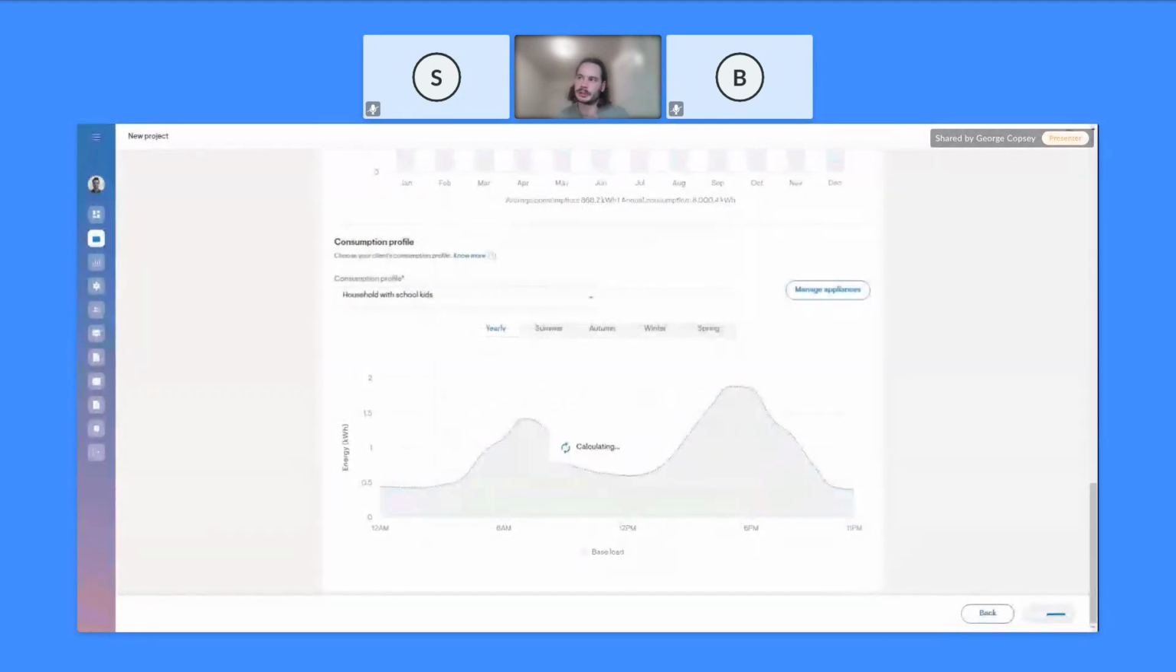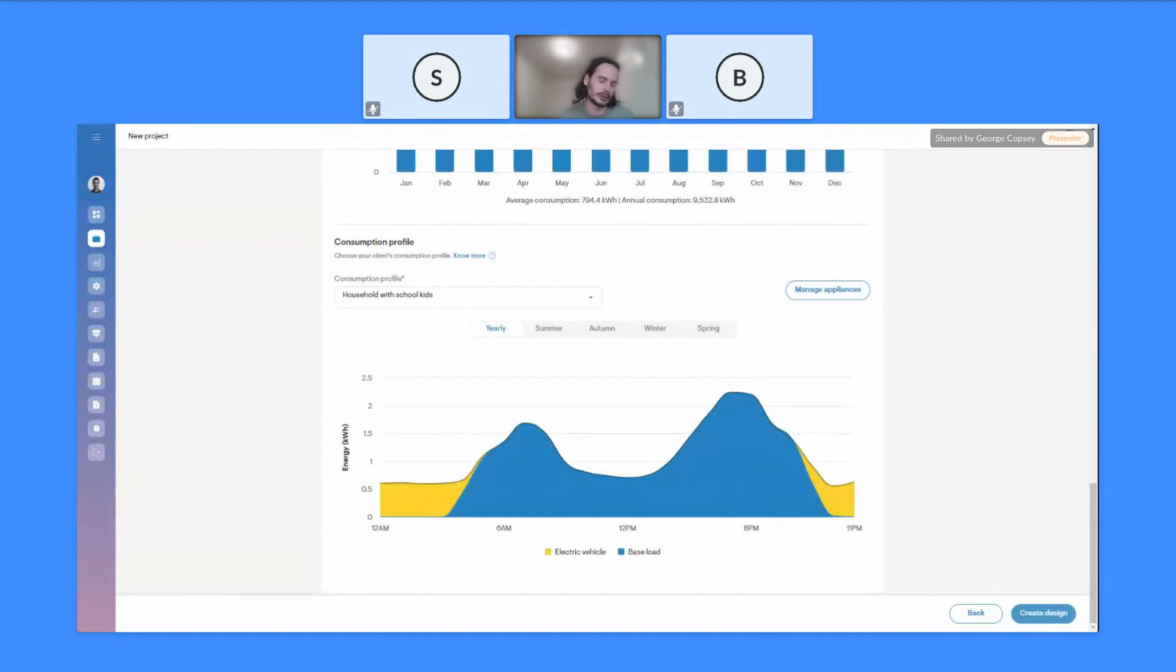So we're not just designing a PV and storage system to meet today's need, but we're actually designing it for the need in the near future. And the yellow part of this graph is that additional consumption that occurs usually off-peak hours overnight, in addition to the existing loads in the home, the blue graph. So with that, we are ready to create the design.